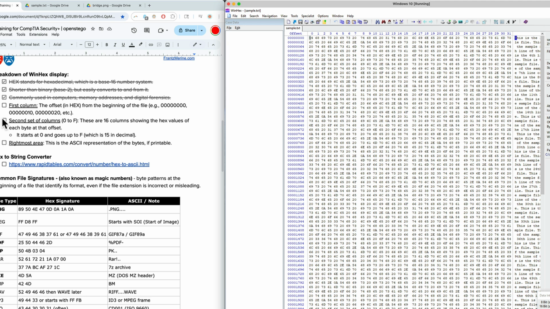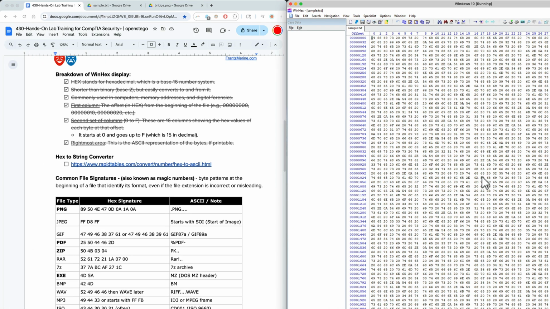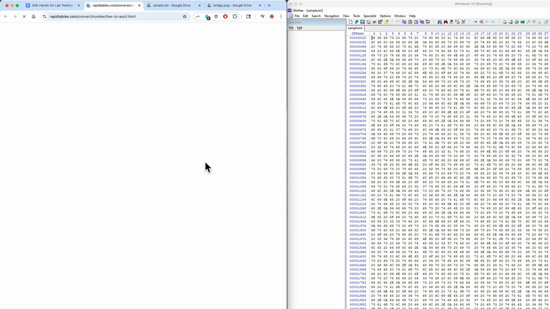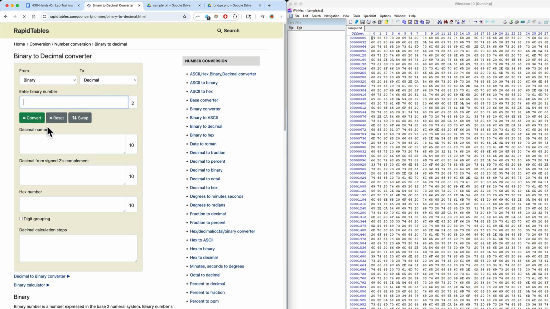So this is the first column, offset, second column, hexadecimal. The rightmost column is plain text or ASCII or readable text. It's not always readable text. It could be scrambled, but this is what it looks like. Once again, let's go to a hex string converter to try and give this another perspective. So for example, let's go from decimal to binary, and it'll be fine this way.